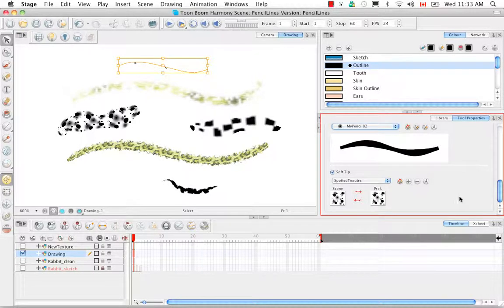So that's it for the tutorial, adding textures and gradients to a pencil line. Stay tuned for the next tutorial, pencil lines and the color override effect.